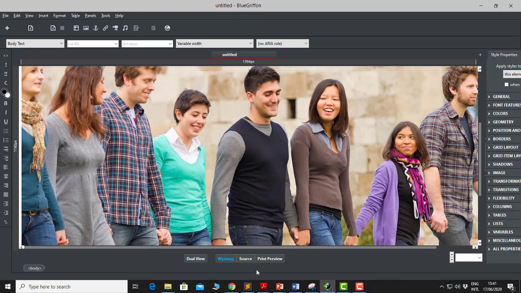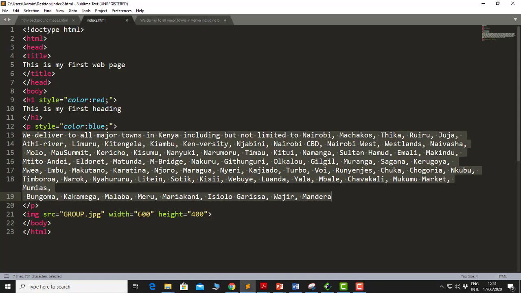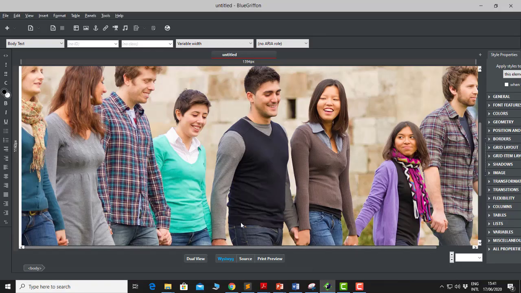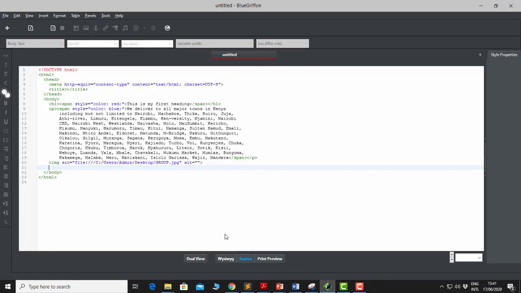And then there's something with the size for our source code. For our image, we have 600 by 400. Now when we go to the Bluegriffon source code, look for where we have the image. The image is there, src, alt, there's nothing in alt, just leave it, but there's no size. So if you want to see size, we need to do something on the image before the size is seen.